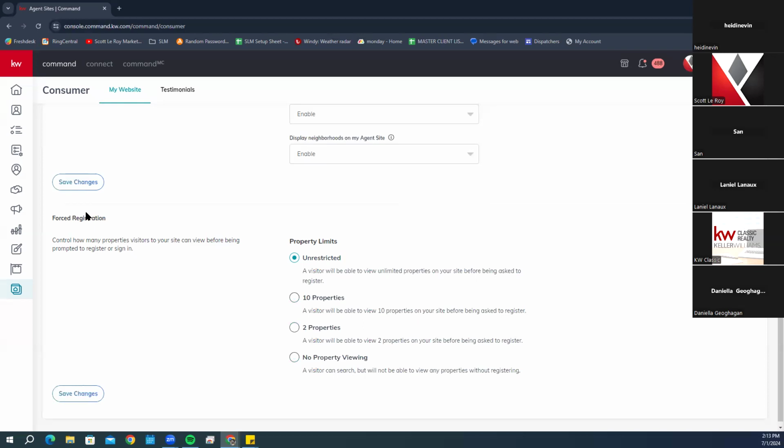Forced registration is going to give you control of how many properties a client can view when they're on your app or your website. I'm sorry, I believe this is actually just website. Yeah, on your site. So this means that if they're only allowed to view 2 properties, they can only search 2 properties, and then there's going to be a prompt that's going to make them register an account with you, which when that happens, their information will automatically save into your database. So that is kind of a cool feature.